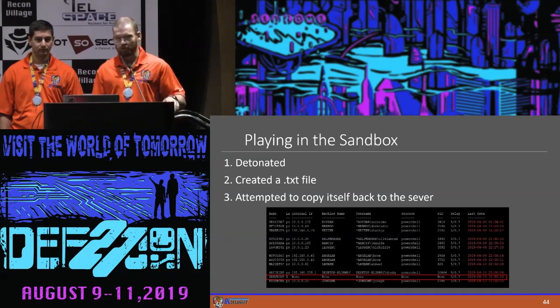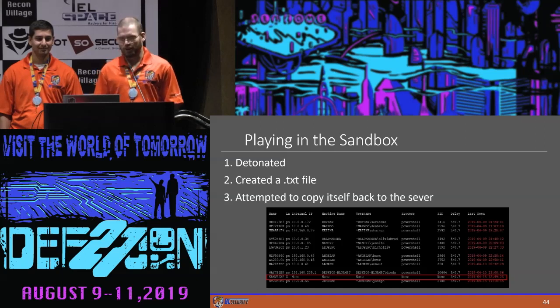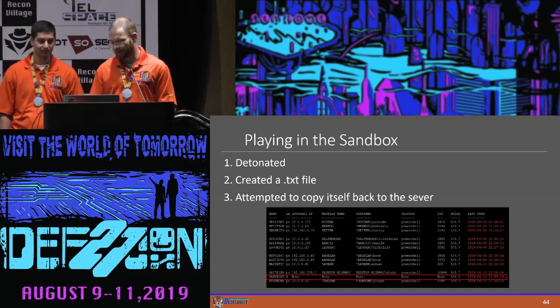So our first attempt was super lazy. We sent an enumeration command that made a text file and tried to copy it directly back to our server. And the sandbox did not like it when we tried to copy a file off, so it just killed our connection immediately. We didn't even get a full callback that time.